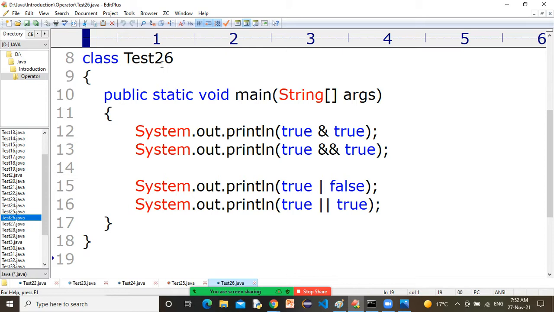Now come here and look carefully. Class Test26, public static void main String args, System.out.println true and true. Both are true, so what will it return? It will return true.